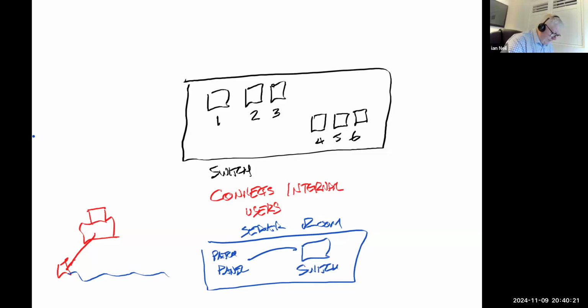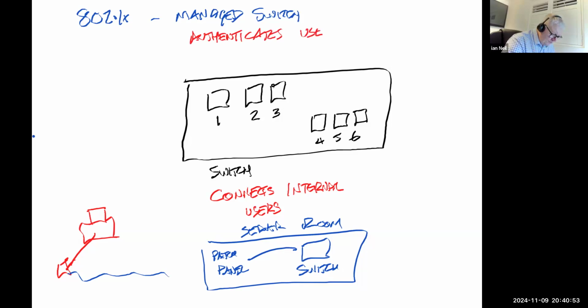And we're going to use a thing called 802.1x. And that is known as a managed switch. And what happens with a managed switch, it actually authenticates users and devices.